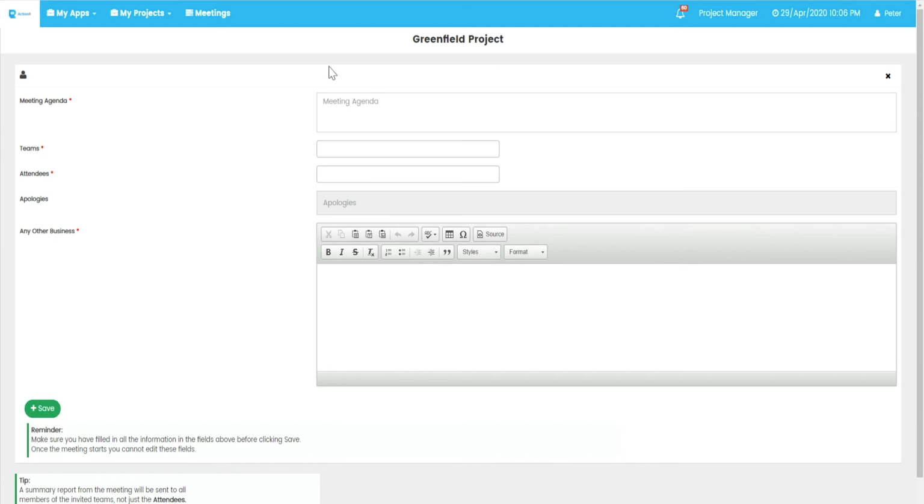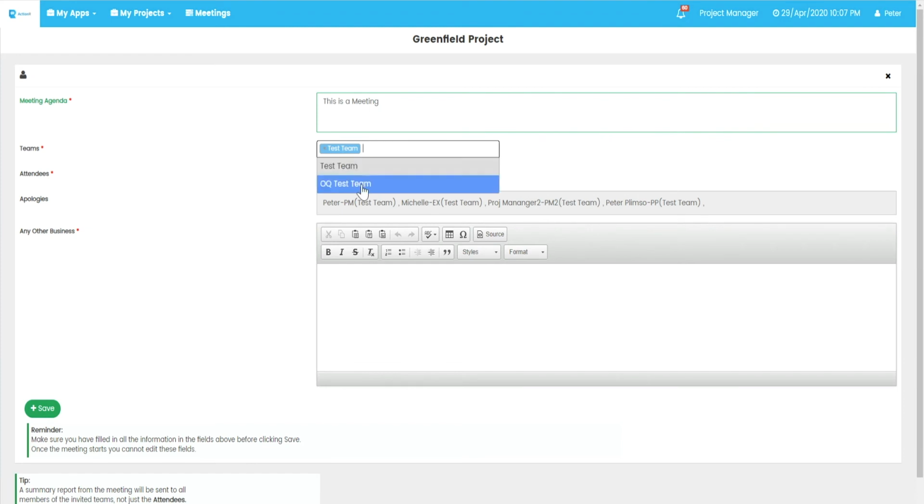The Meeting Agenda field works best as a short overview of what will be discussed in the meeting. The Teams field is a drop-down that will allow you to select the various teams on the project. Only members from the team selected here will be eligible for invitations to the meetings and will receive emails containing the meeting reports after the meeting ends. When you select a team from this drop-down, all of its members will automatically be populated into the Apologies field.